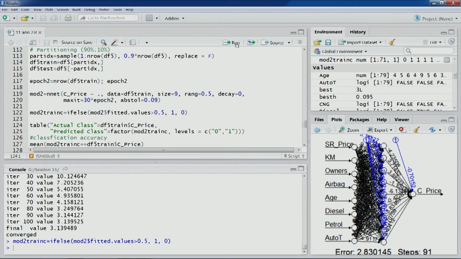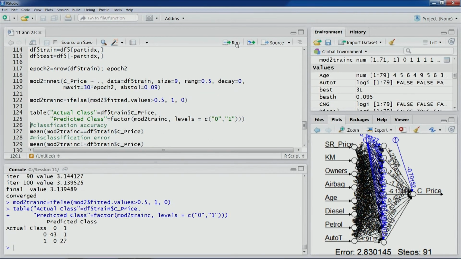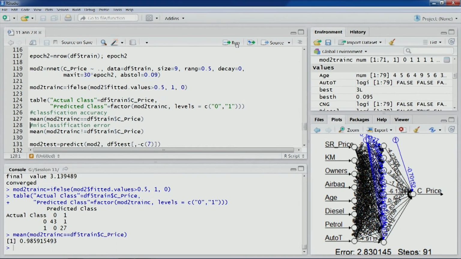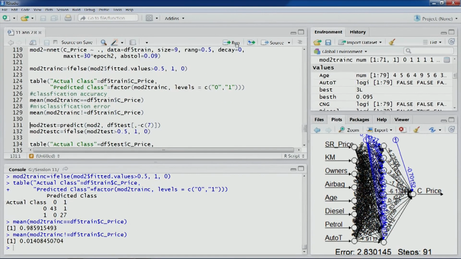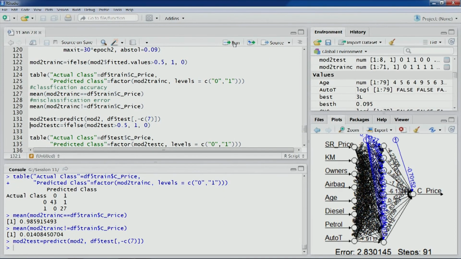Let's classify the observations. Let's look at the table and the classification accuracy, 98. So as you can see in that classification, this model also seems to be doing a good job, like the other model, where we also got good classification performance. So this is on training. Let's check the performance on the test partition.